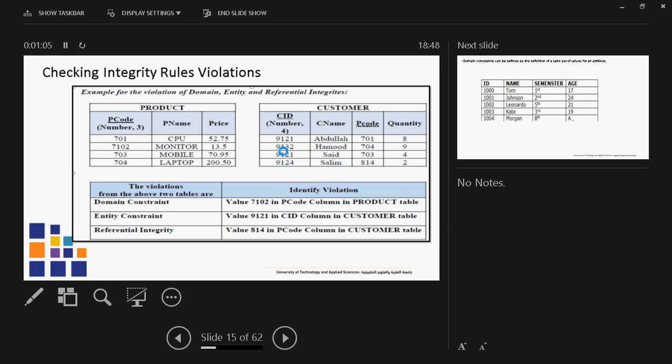And what is another one? Everything else is fine. The domain is fine, but for entity integrity, because of the repeating value, it should be unique, each value. Another one is the foreign key here. P code is a foreign key here, and here it is the primary key.